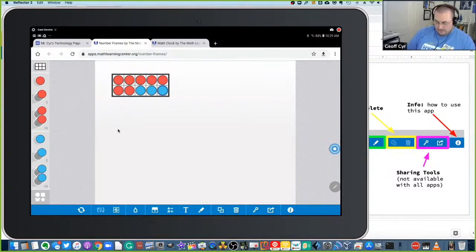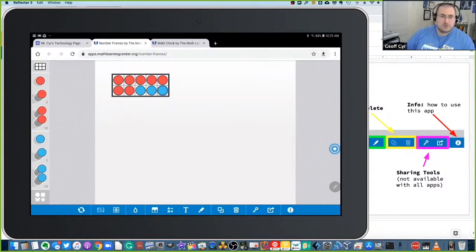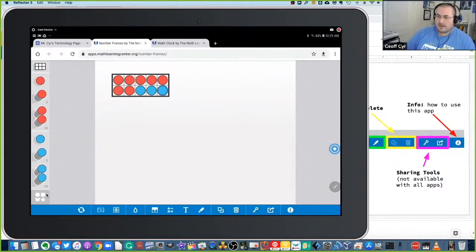Another thing you can do here is you can customize your counters if you want, which is this little button down here.